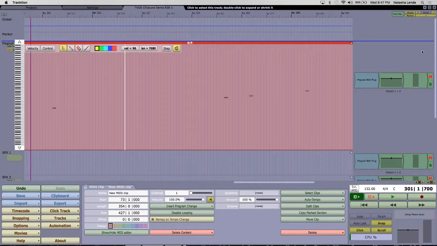Oh, you know what it is? Because the attack is so long.